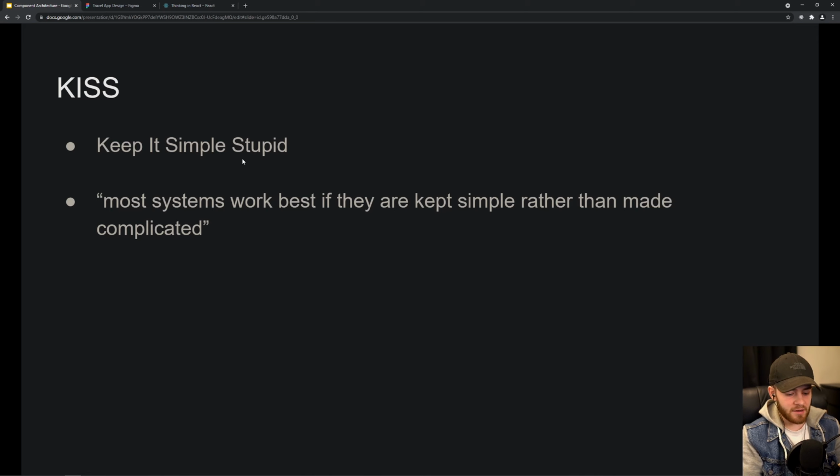And the idea is that most systems, let's say code bases, work best if they are kept simple rather than made complicated. And I think that is a very valid thing in software development, right? Often you're working on projects that will have to be maintained for years, where other developers will join the project, where other developers will leave, and maybe newer developers even have to train more experienced devs.